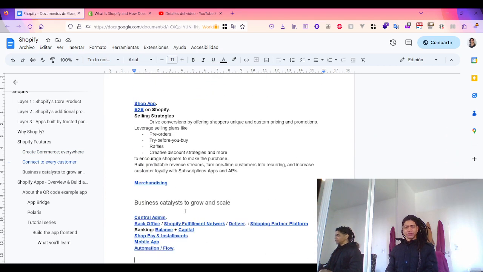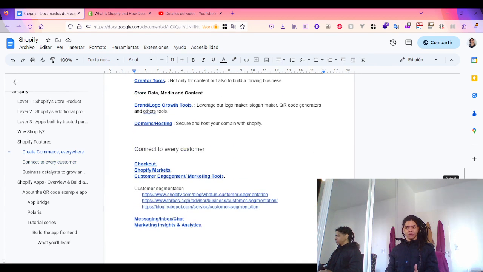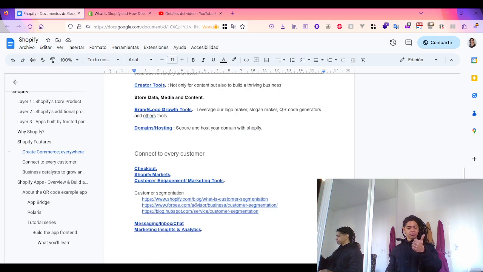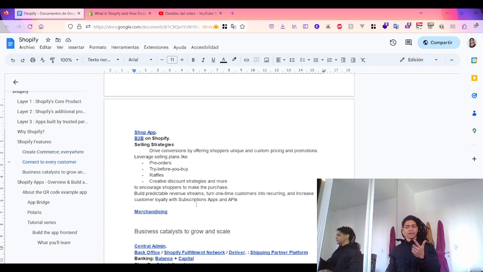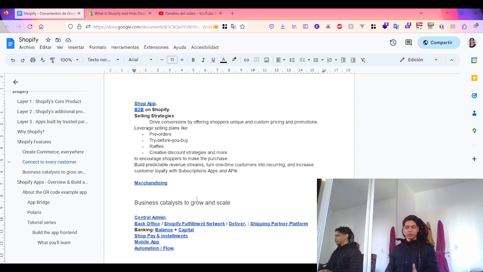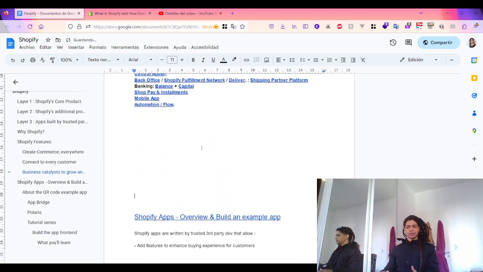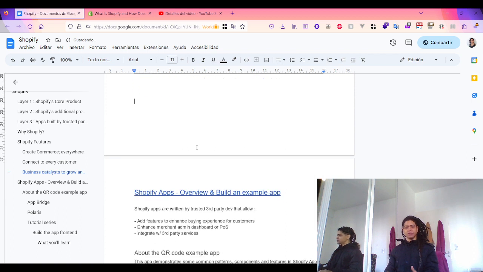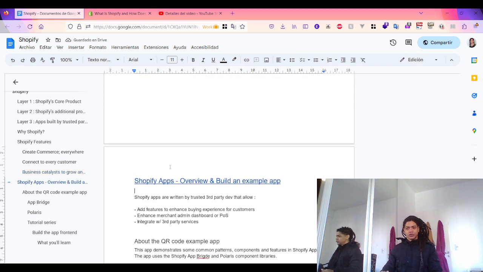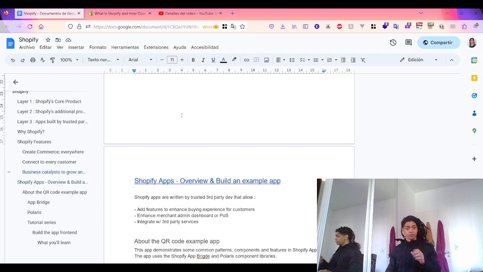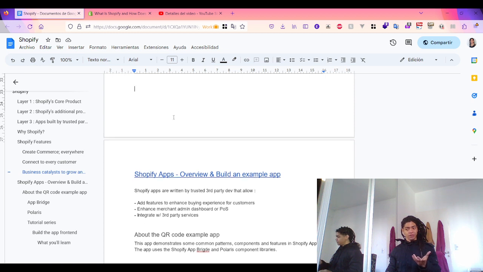So these are the features of Shopify: create commerce everywhere, connect to every customer, and build a catalyst to grow and scale. Okay, so there is a lot of jargon in there, but the focus of this video is to look at the third layer of Shopify, which is building apps as a third-party developer.